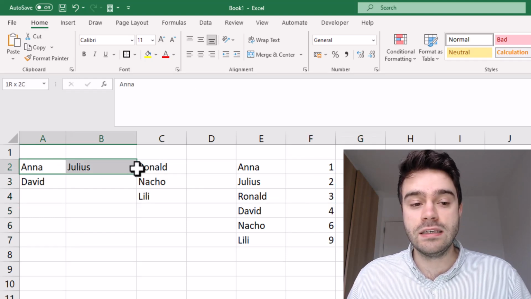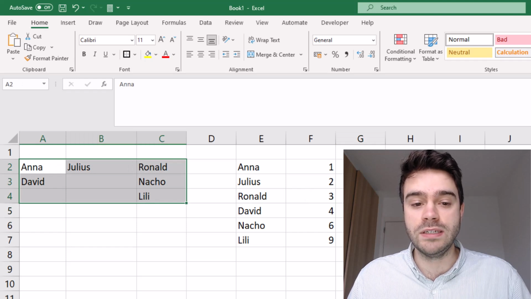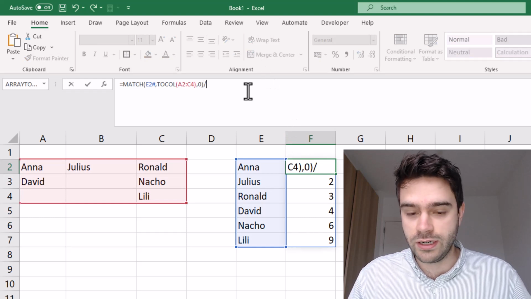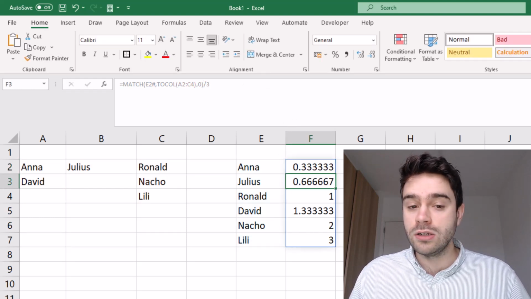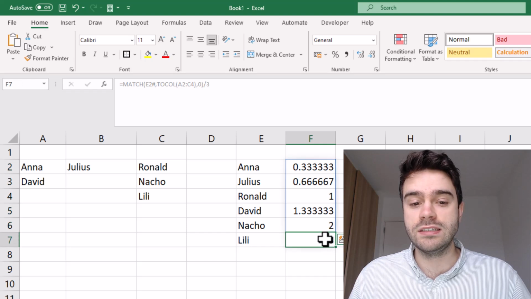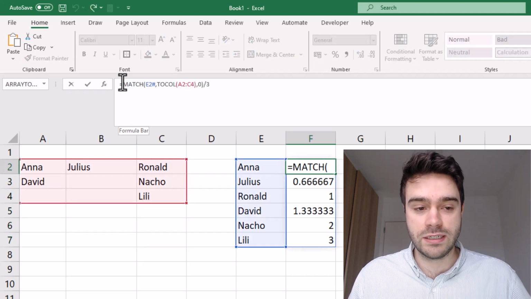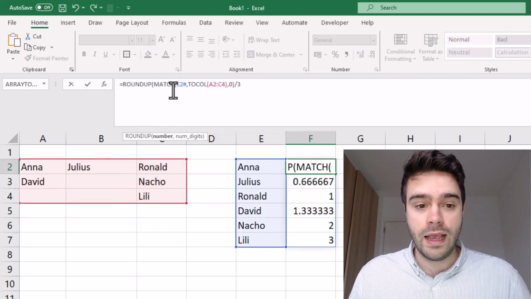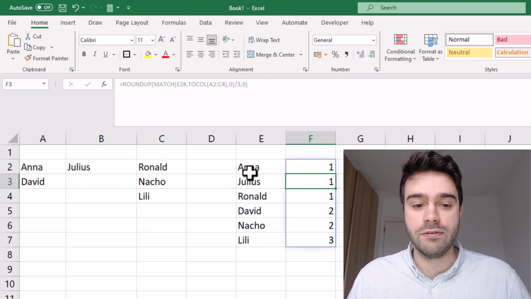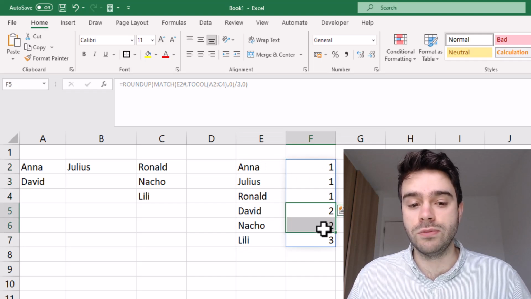Now, since this range has 3 columns, that means that we need to divide these values by 3. So we simply divide it by 3 as such. Looks much better, but all that's left to do now is we actually need to round this up. So this needs to be 1, this needs to be 2, this needs to be 3. So we simply wrap this in a ROUNDUP function. And the number of digits we specify should be 0, because we want a whole number, and press enter. And as you can see, now we have the names of the people, and then we have the position or the row at which their name occurred.